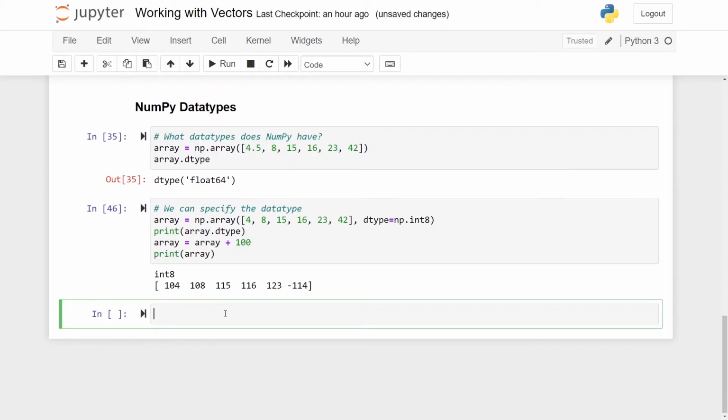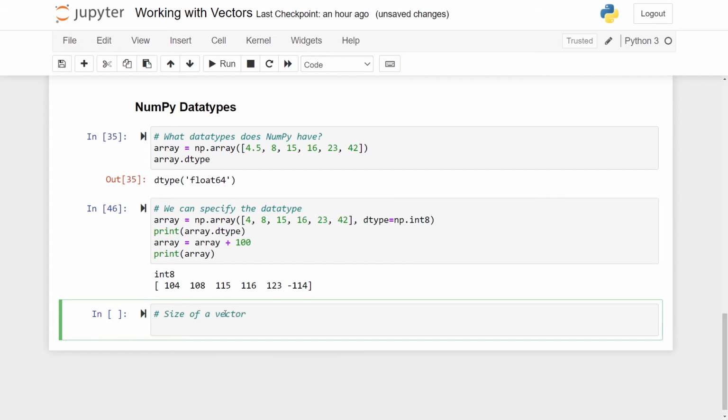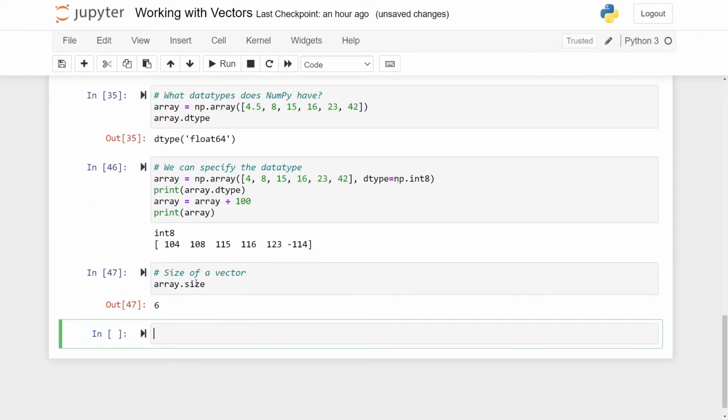So finally, in this video, I want to talk about 2 more attributes that are kind of cute. So one of them is the size of a vector. To access the size of a vector, you can just do array and then the attribute size. And here we get 6.